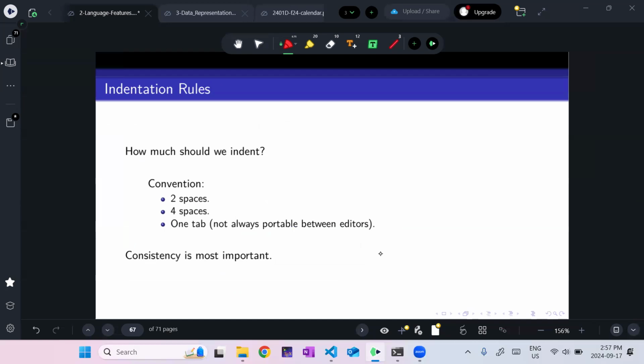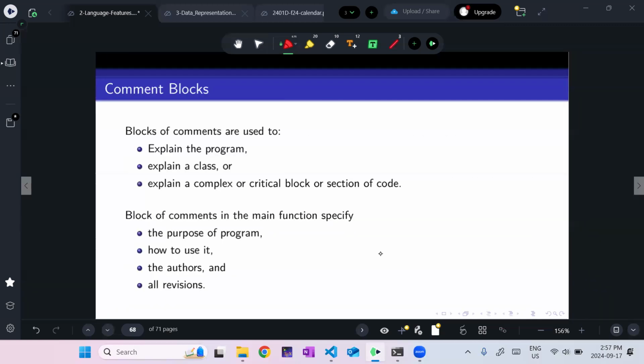I do find, again, that having an IDE that does this for me has been a blessing, because otherwise I'm going to mess it up. But block comments are used to explain the program, explain a class, or explain a complex or critical block or section of code.